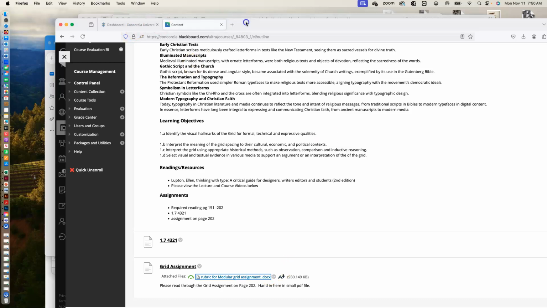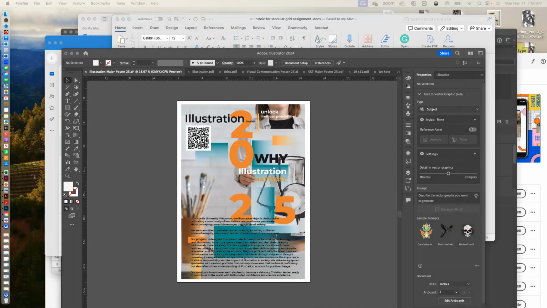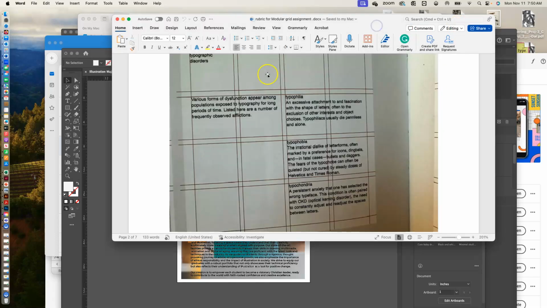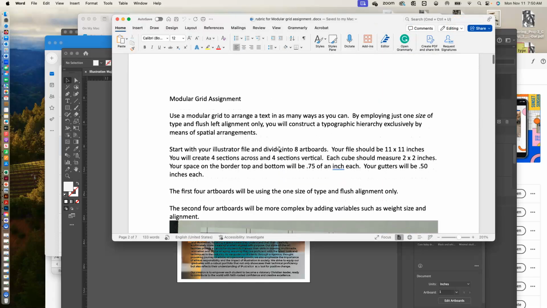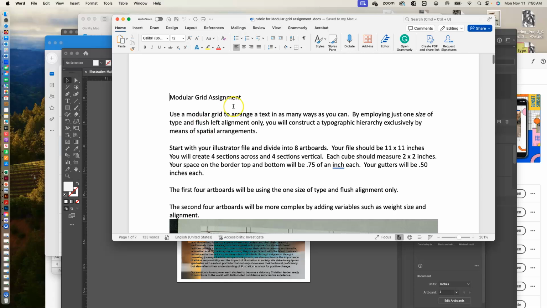I already have that open. So let me just move this out of the way. And here we go. So here's our assignment. And basically it tells us we need 8 artboards. We may need more than that, but let's just start with 8.